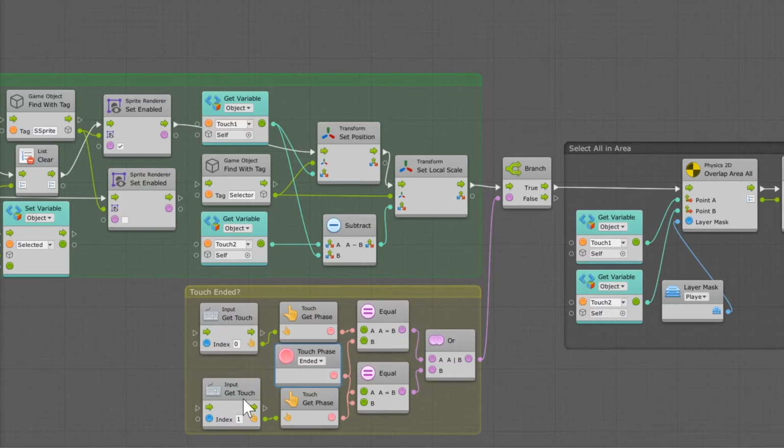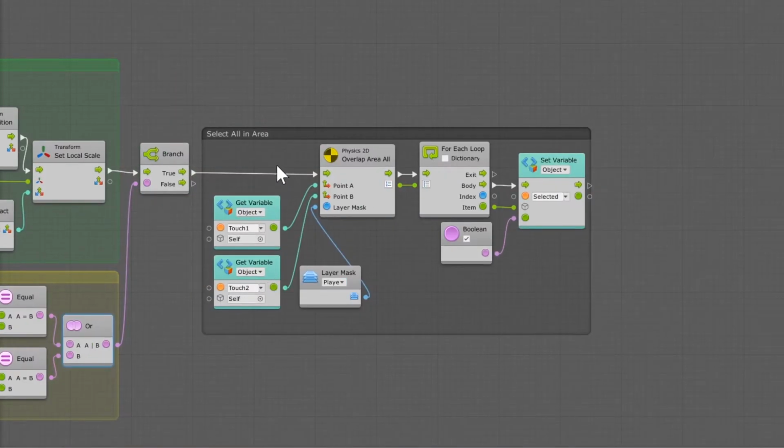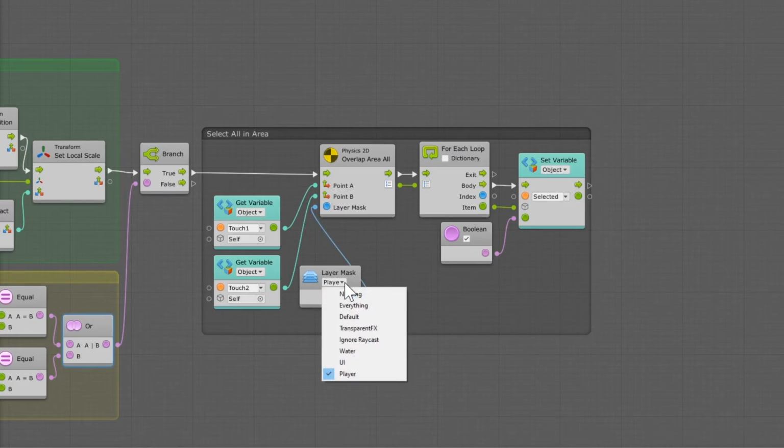If touch 1 or touch 2 have been lifted off the screen, then what we're going to do is select all in that area between point 1 and point 2, or touch 1 and touch 2. We do that by selecting an overlap area all, and we set point A as touch 1 and point B as touch 2. From our layer mask, we just want to collect our player game objects.